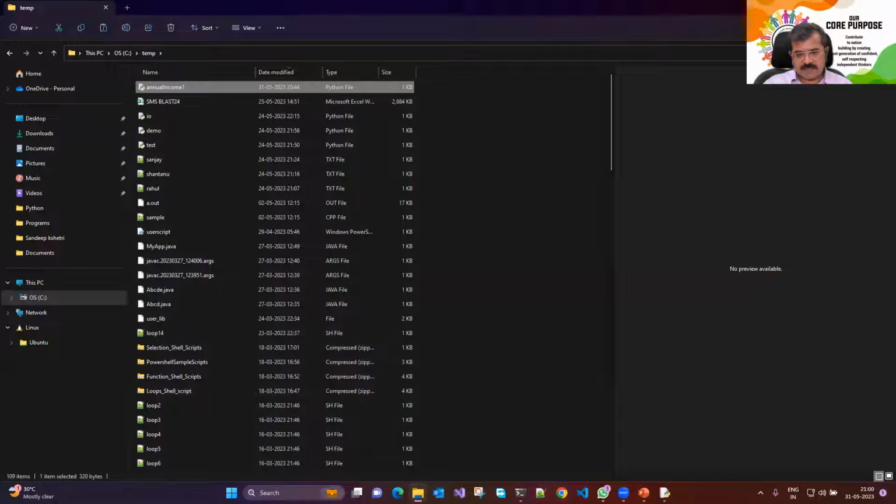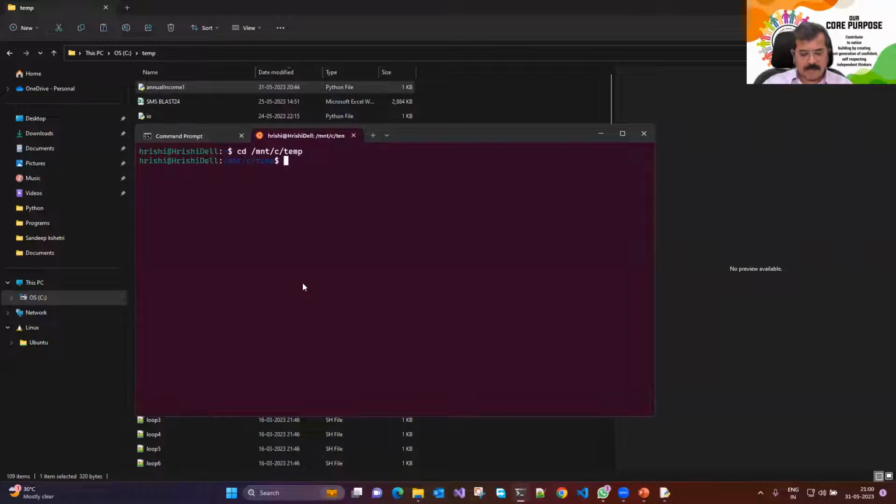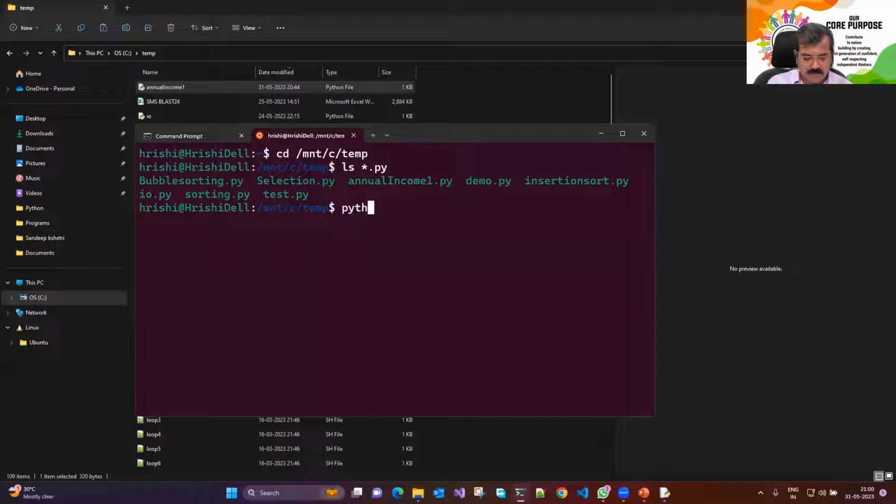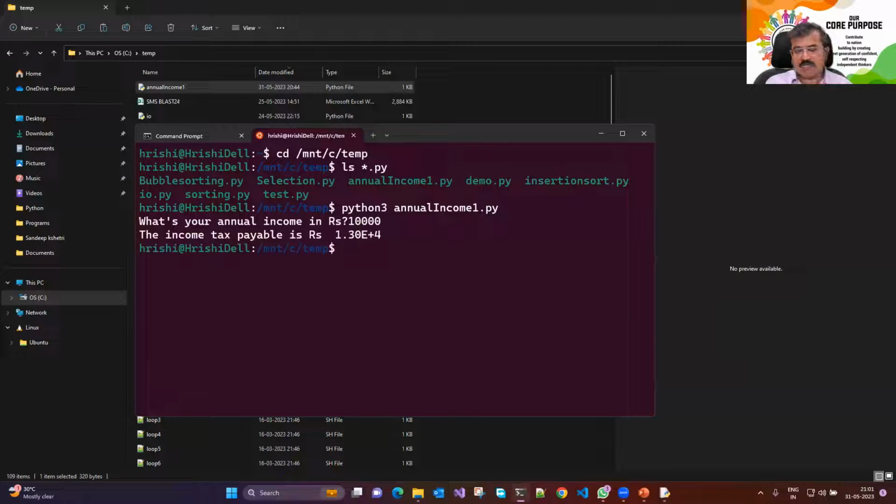I copy into C:/temp. And over here in temp, I'll work with it. I'll say ls *.py. So we have annual income 1.py. Now, if I run this particular script, python3 annual income 1.py says, what's your annual income? I say my income is 1 lakh. Tax payable is 1.3 into 10 to the power 4. That is wrong. So I need to make some changes to this particular code.